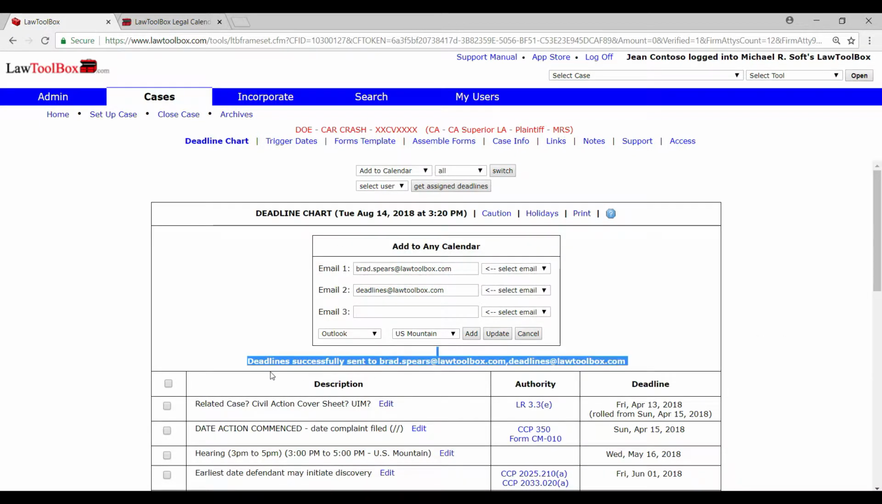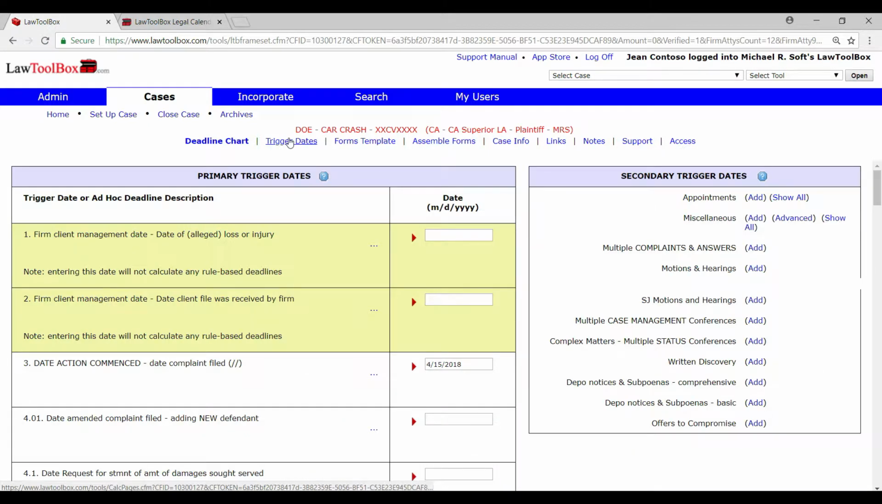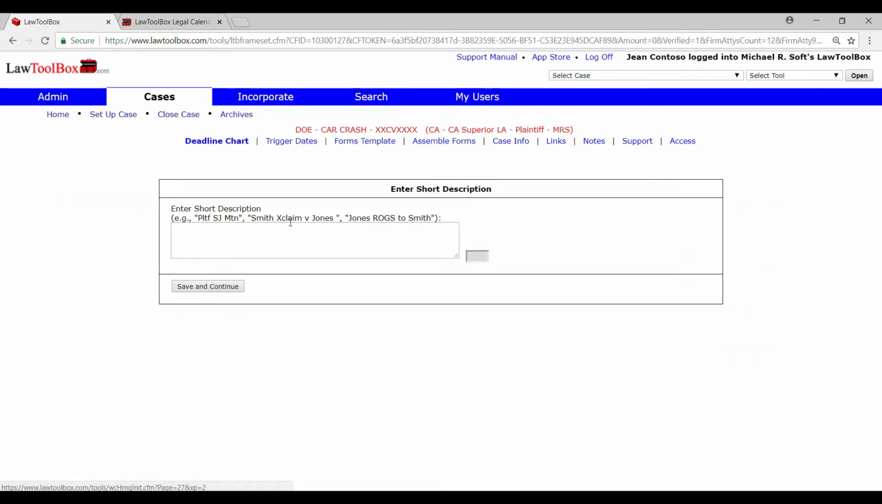You can see that the deadlines are successfully sent. Now I'm going to go back to my trigger dates page and add a motion. I come over to Motions and Hearings and click Add. I'm going to name my motion ABC motion, and click Save and Continue.